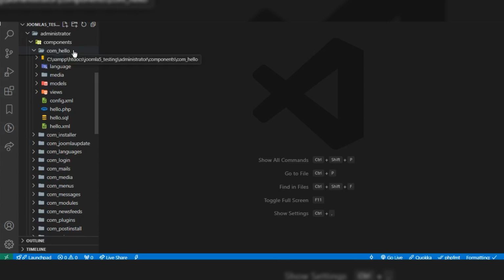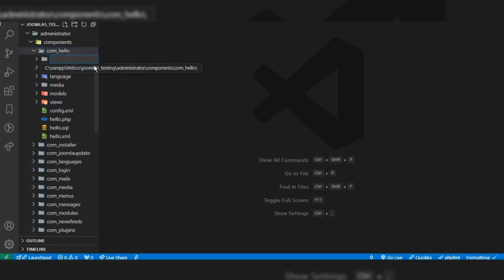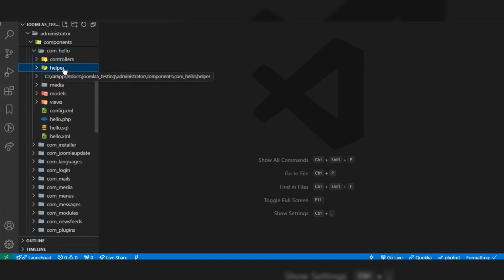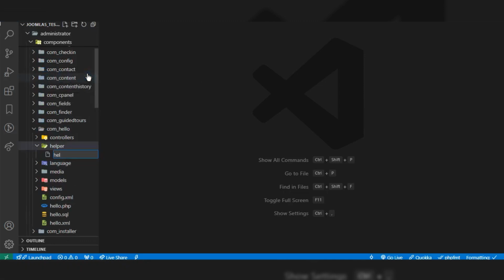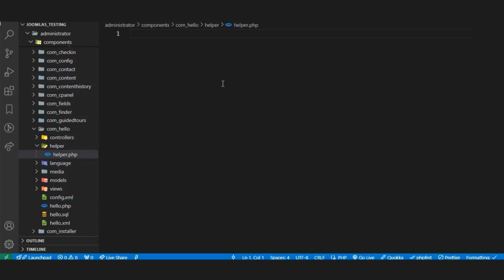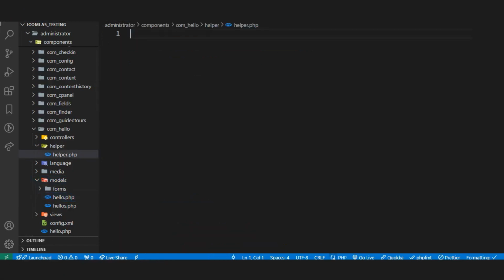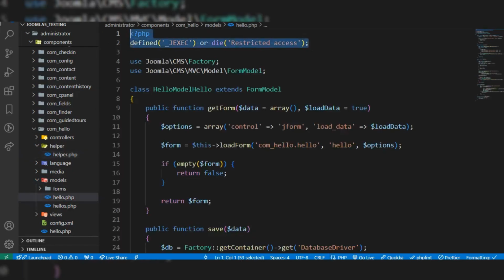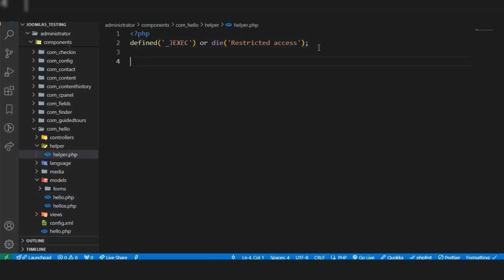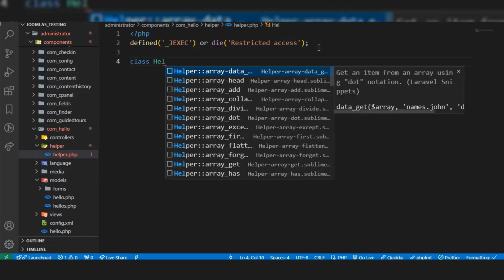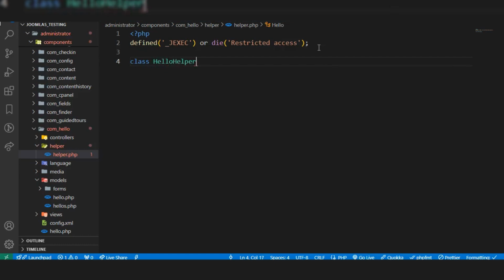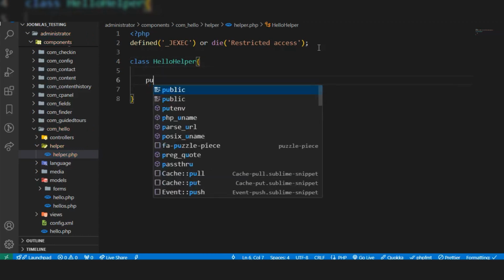In our custom component folder, let's create a folder and name it helper. In that helper folder, create a PHP file, helper.php. Here we have to write the helper class code. First write this code. There create a class, and let's give the name as our project. After that, create a function.